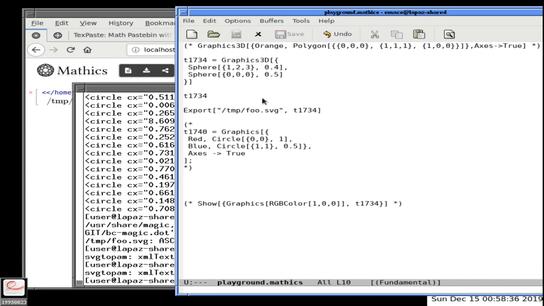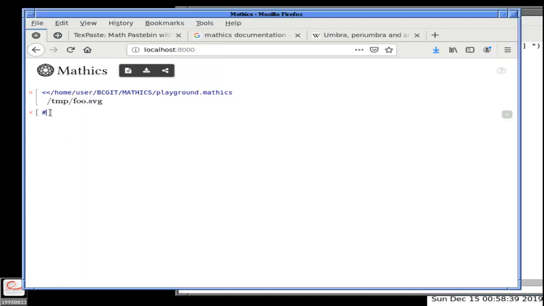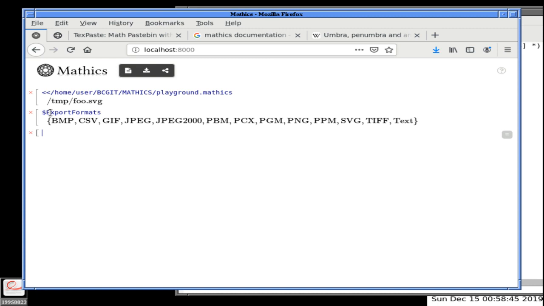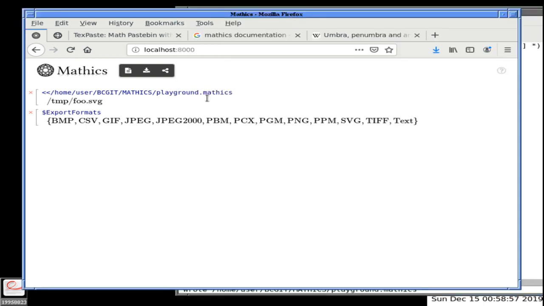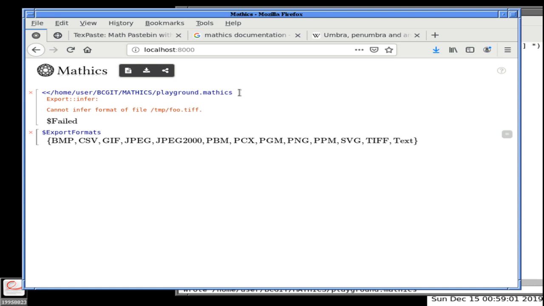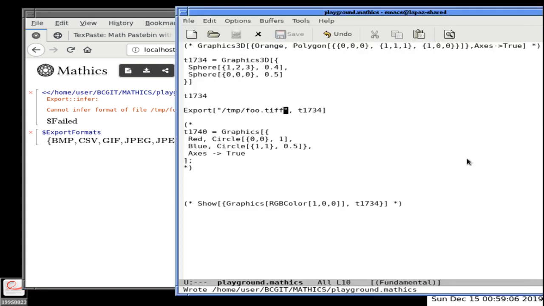One nice thing is you actually can type in here export formats, and they will tell you the list of things that they probably won't actually save to. So let me try TIFF, and it's probably going to give me a different kind of complaint. The complaint here will be something like, this is not an image file. Cannot infer format of file foo.tiff. I just need one there, but I don't think it's going to actually do it.